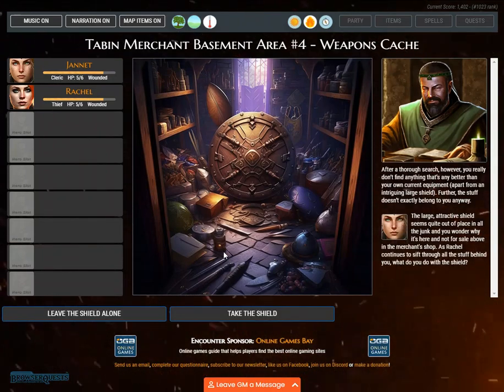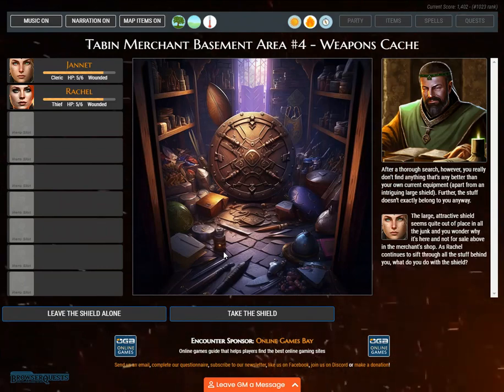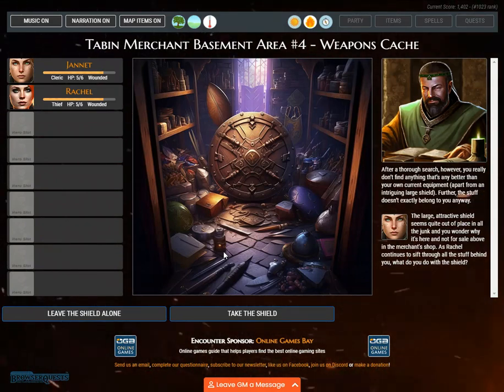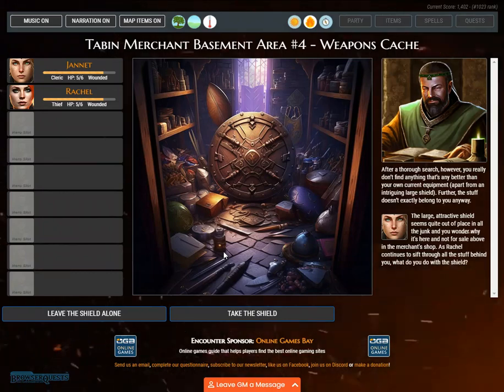After a thorough search, however, you really don't find anything that's any better than your own current equipment, apart from an intriguing large shield. Further, the stuff does not exactly belong to you anyway. The large, attractive shield seems quite out of place in all the junk, and you wonder why it's here and not for sale above in the merchant's shop.